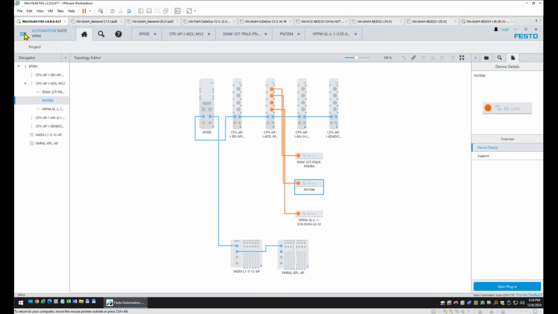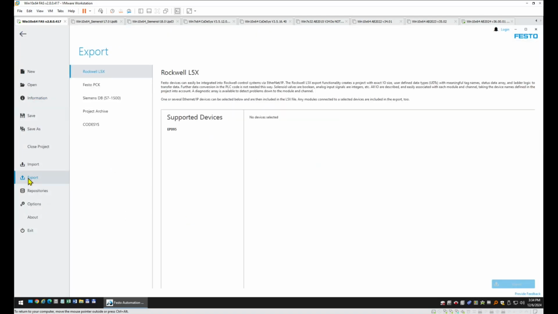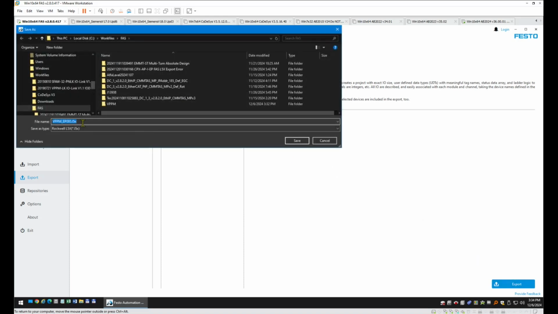The next step is to do an export. So we click on export, go to Rockwell 5X, L5X, click on the address, and then it creates an L5X export.